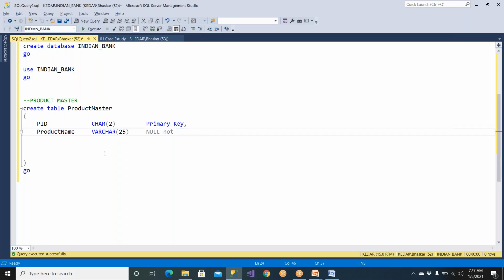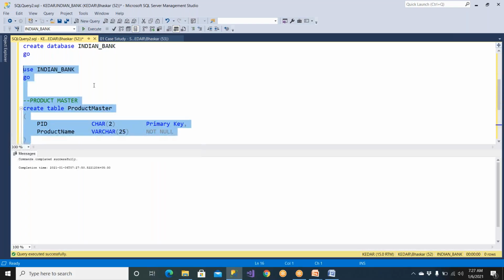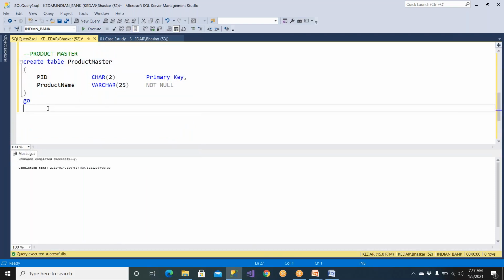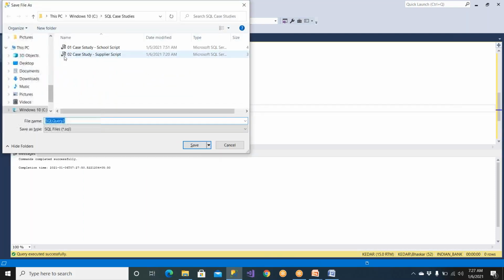Not null allowed will not work, right? So this is how you can give the syntax, only two columns. So product name and primary key, it is not null. Okay, so create this Indian. That's it. This is the first table I have created. Now let me save this and click on this. Now rename this. It is number 3, case study. It is called Indian bank script.